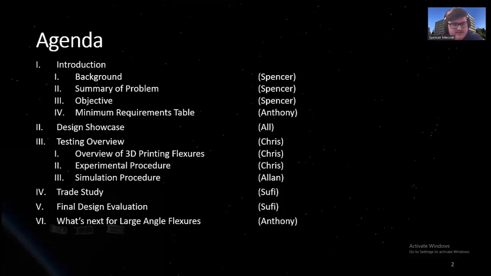The agenda for our presentation is, first we'll start with the introduction. We'll give a background to our project, a summary of the problem, our objective for the project, and our minimum requirements table for our designs. Then we'll do a design showcase where everyone in the group will go over their individual designs. We'll do a testing overview where we talk about how we 3D printed flexures, and then we'll also talk about our experimental procedure and our simulation procedure. Finally, we'll do a trade study in which we select a winning design between the group's designs. We'll do a final evaluation of that design and see how it matches with the minimum requirements. And then we'll talk about what's next for large angle flexures.